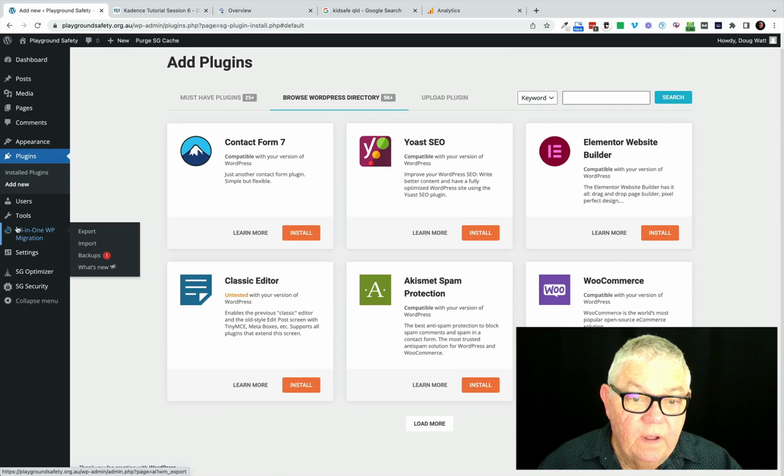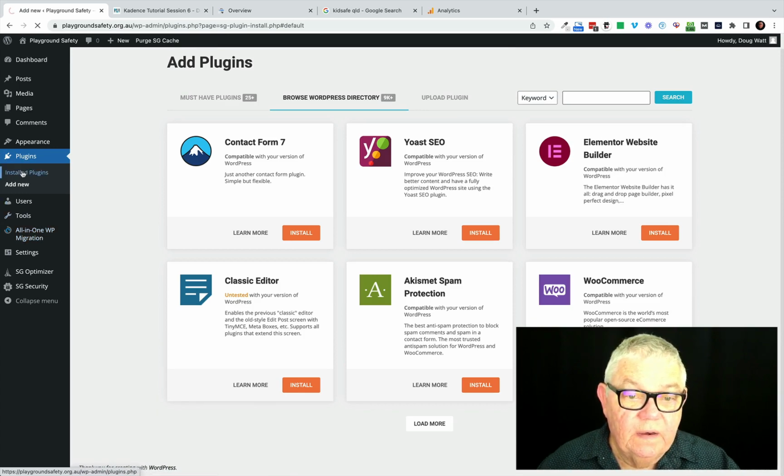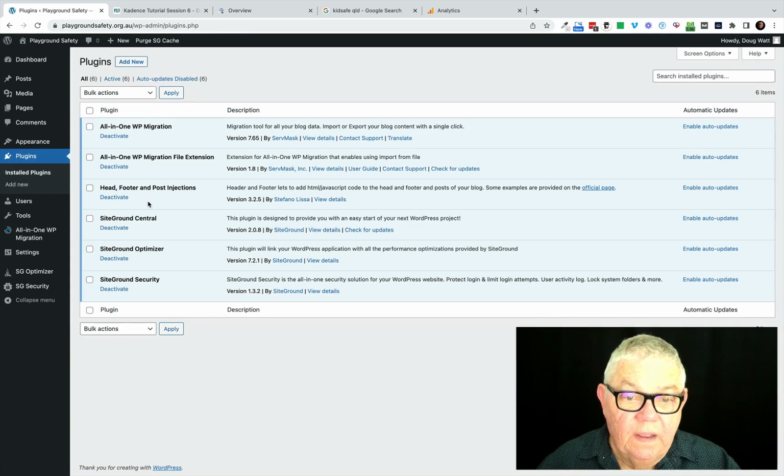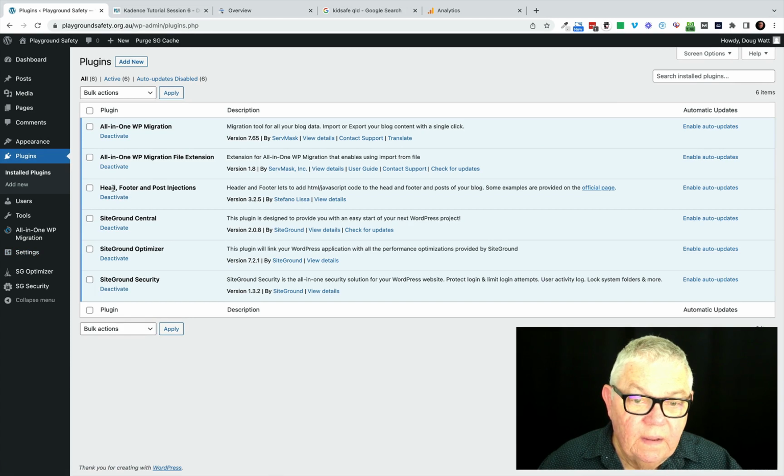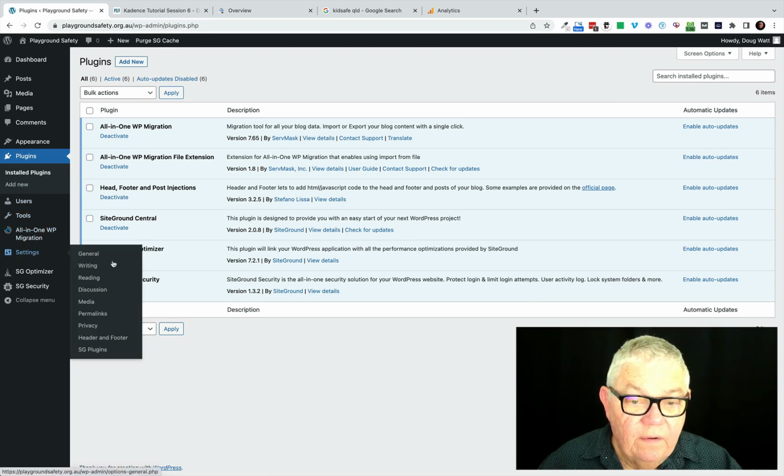And we can now come over in amongst the plugins, have a look at the installed plugins, and no, it should appear down in the settings. There it is. That's the plugin there, Header, Footer, Post Injections, Stefano Lissa. That's the one we want. You find it now over in the settings, header and footer.